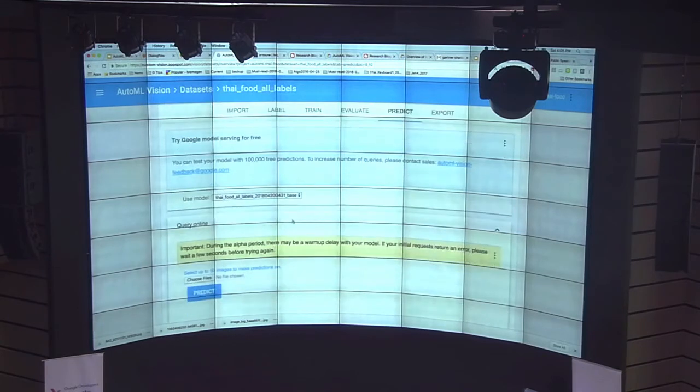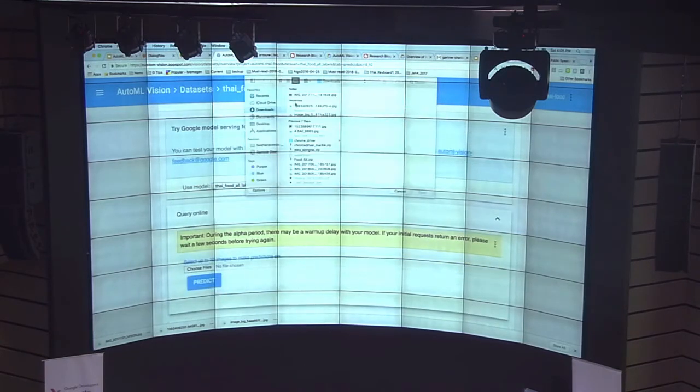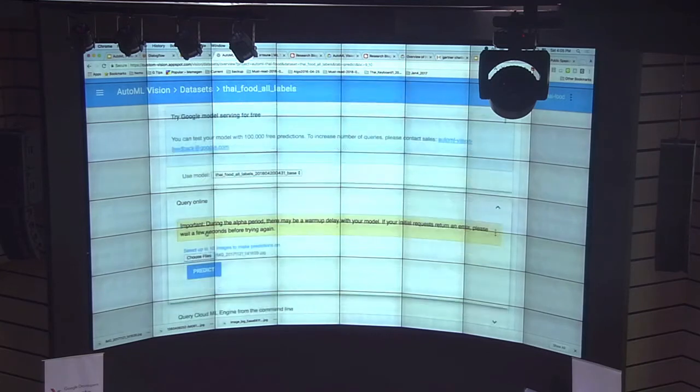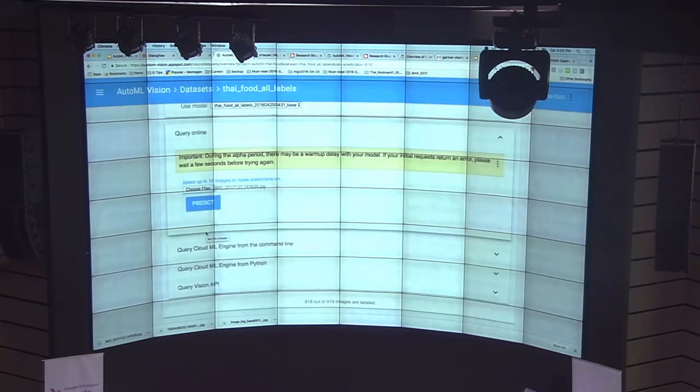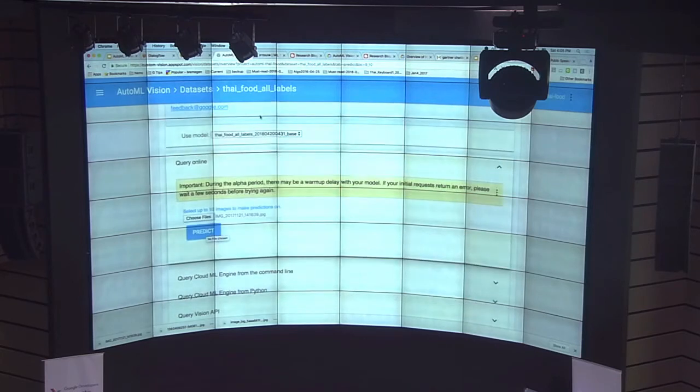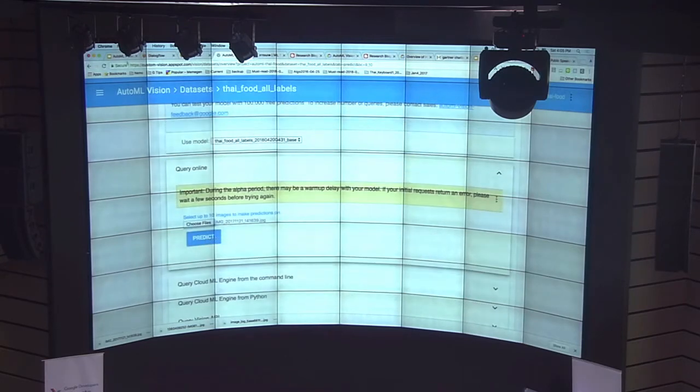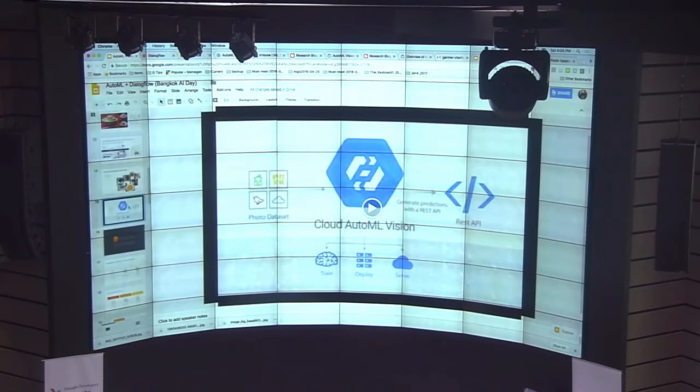You can try to upload an image and then try to predict it within these two as well. And you can also send a REST API request to Cloud AutoML and get the result. But again, I'm going to show it to you later. So back to our slide.